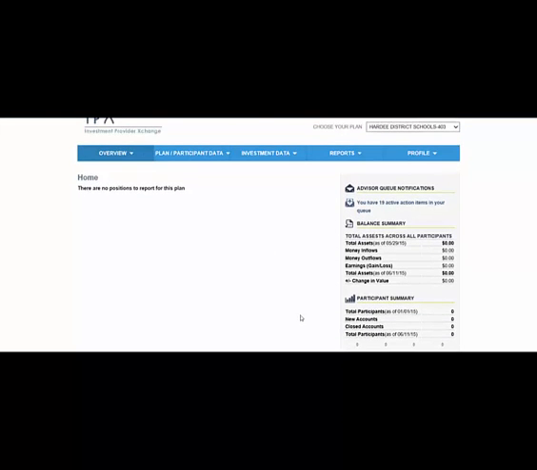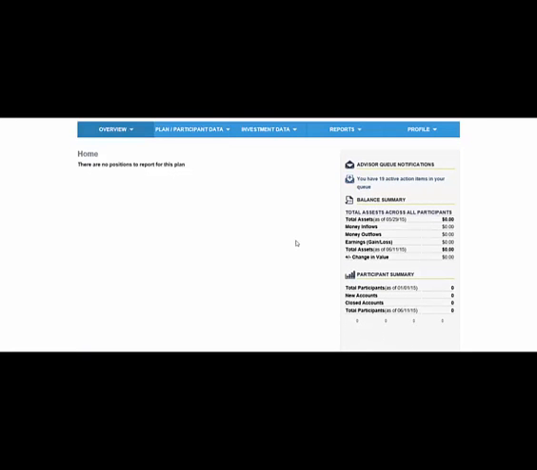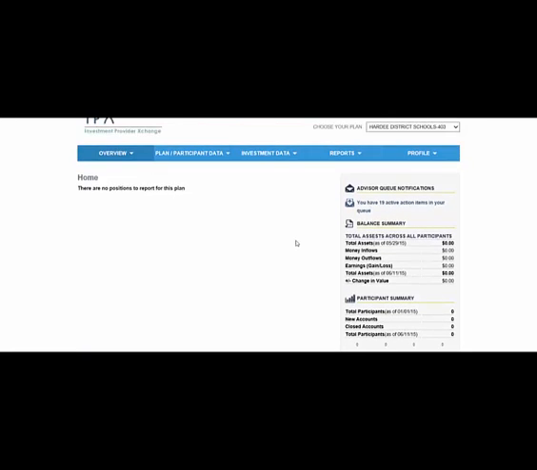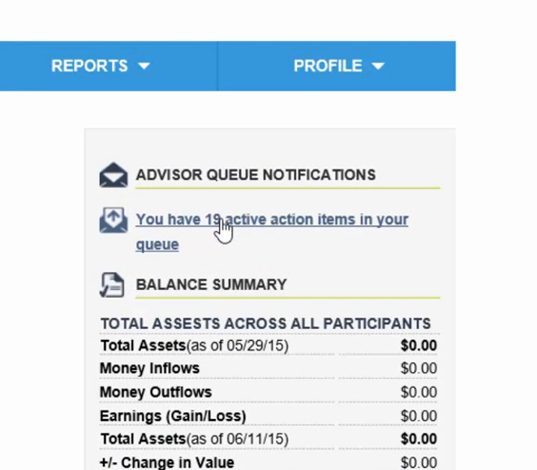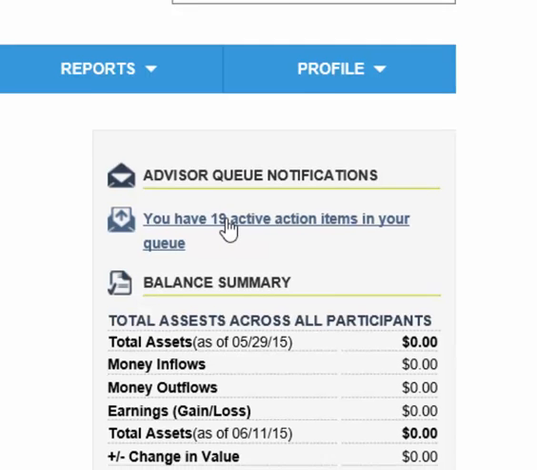You can see that over to the right here, there's a lot of white space. This would usually be filled in with all of the account information for the various participants. When an agent logs in, the first thing that they'll want to do is look at their advisor queue notifications, and you can see that Lisa is going to be pretty busy. She has 19 active requests in her queue.